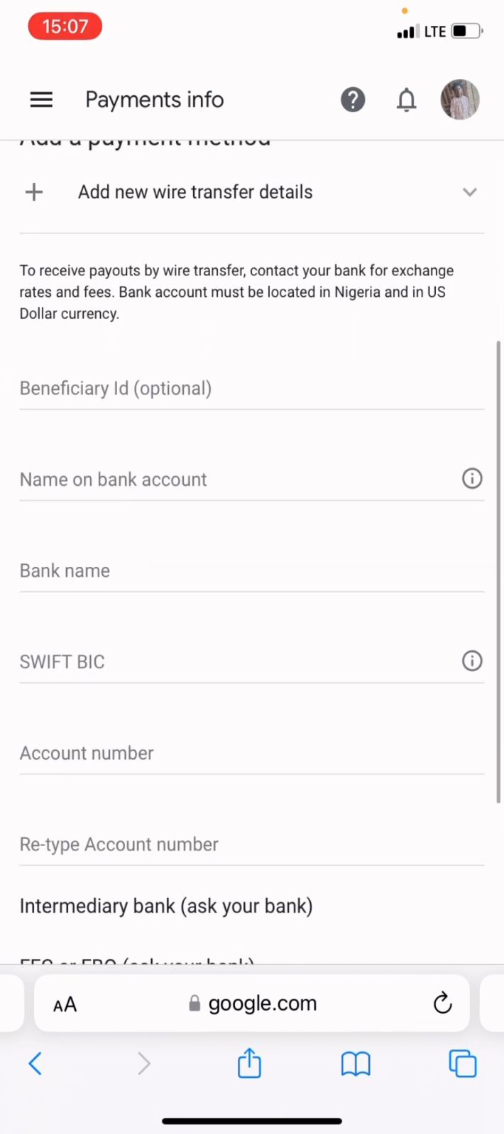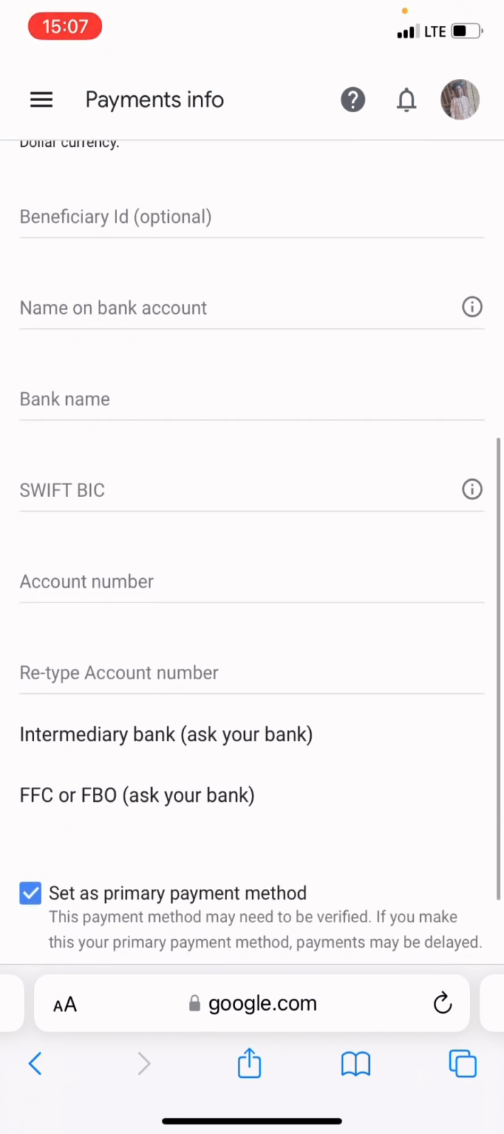Here you see the option for beneficiary ID, which is optional, so it is not compulsory to add it, so leave it. The next step is to add the name on bank account, that is your name in your bank account. Don't make a mistake. Your first name should remain your first name, your middle name should remain your middle name, and your surname should remain your surname. Arrange it exactly the way it is in your bank account.